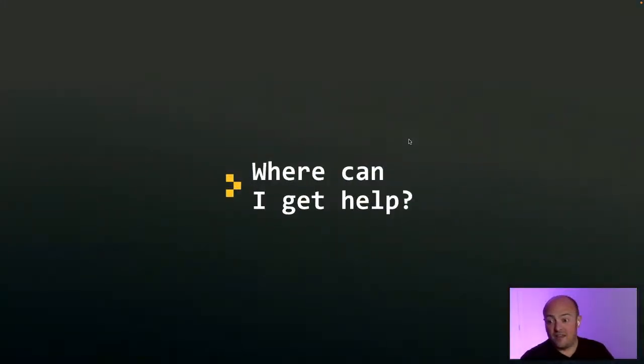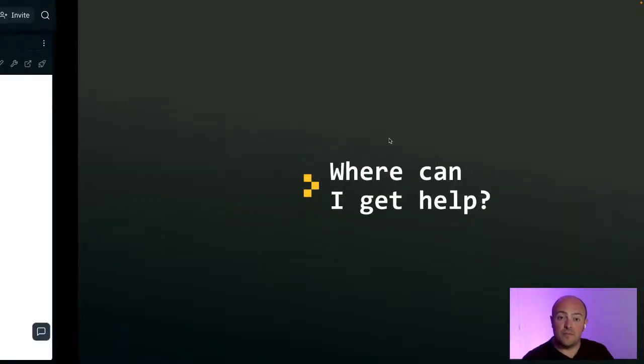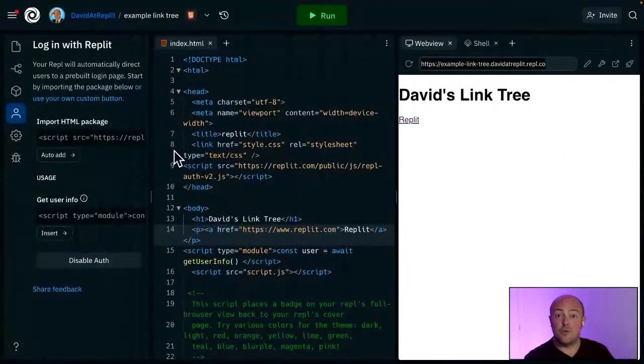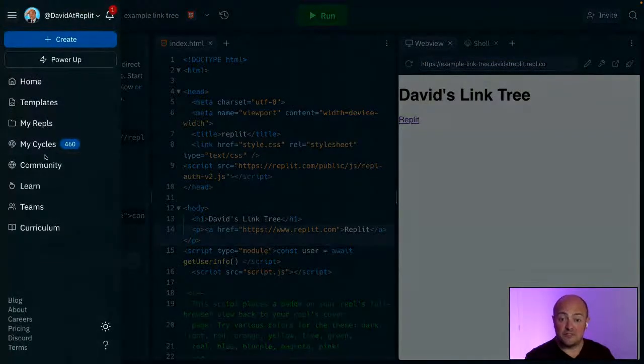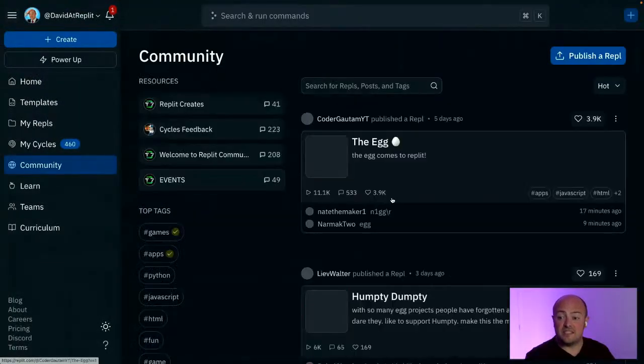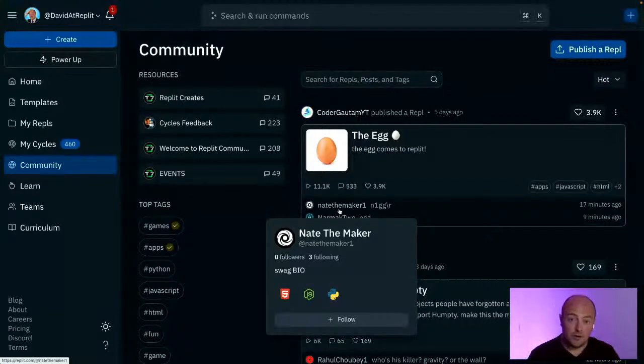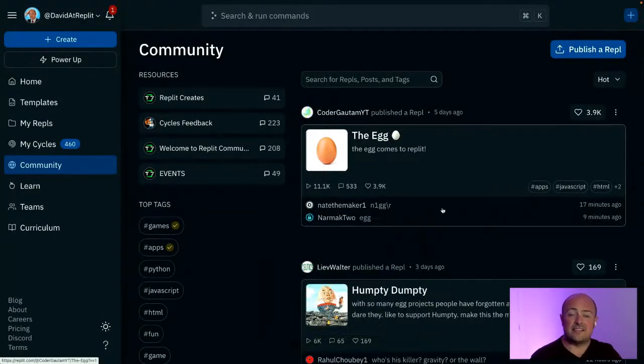Now, where can I get help? It's really important that people that use Replit also know where they can go to get help, because the community is really vibrant. First of all, the community tab itself, you can post your code and you can ask for help on there, but really what that is a place for you to share completed projects.